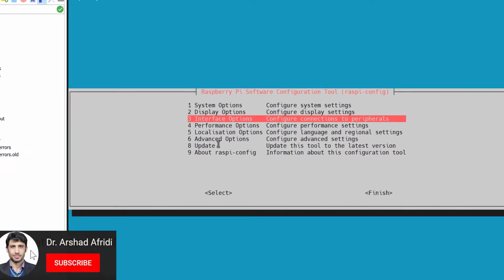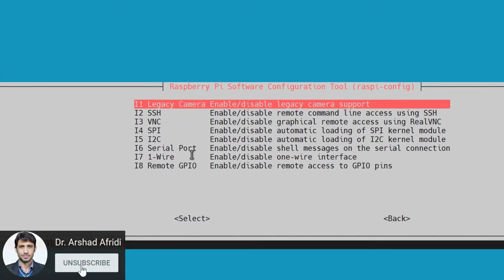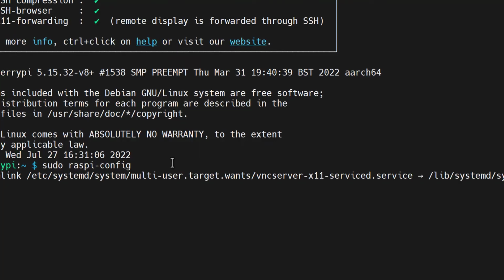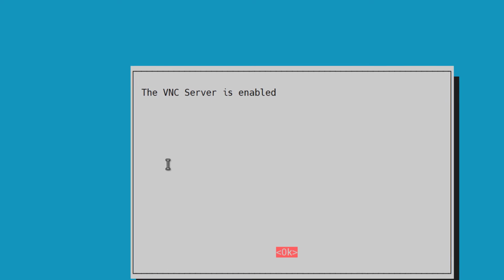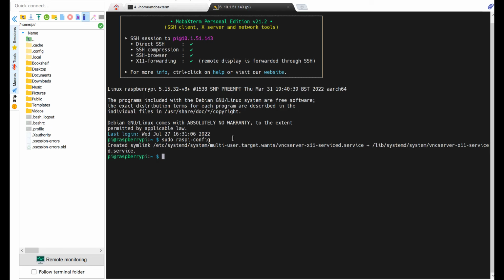where we need to come to interface options and select option number 3, and come to VNC. Yes and OK. VNC server is enabled. So let's come out of this window. Finish. Okay, let's go back to the VNC viewer on our computer.